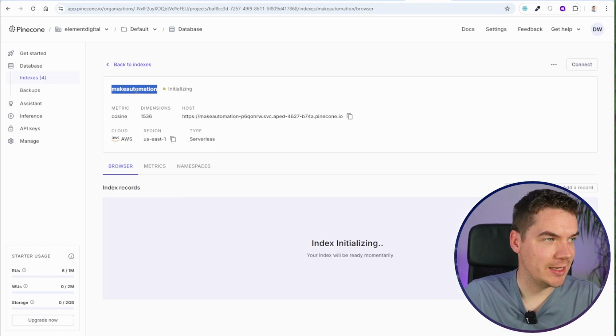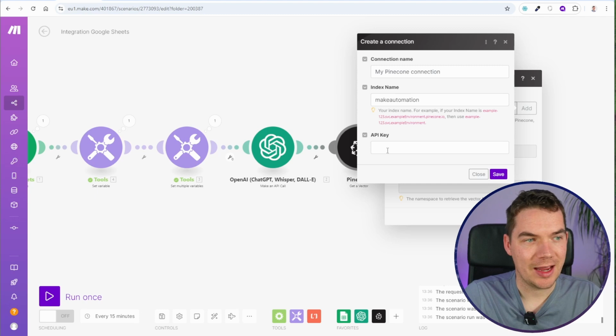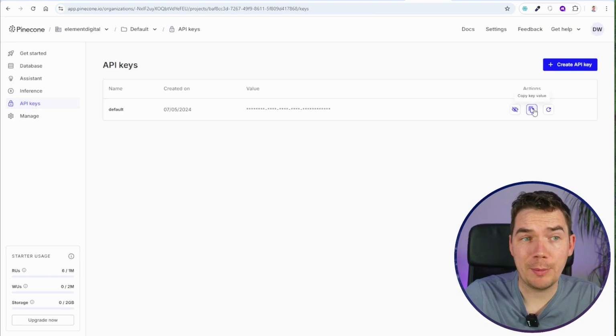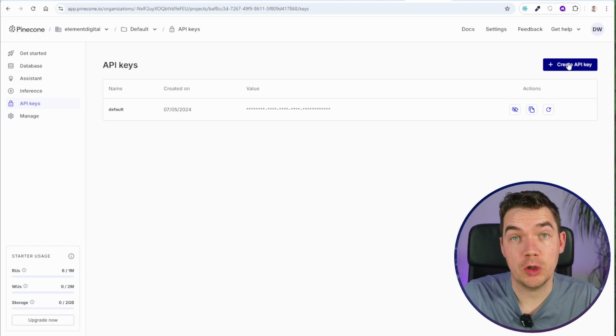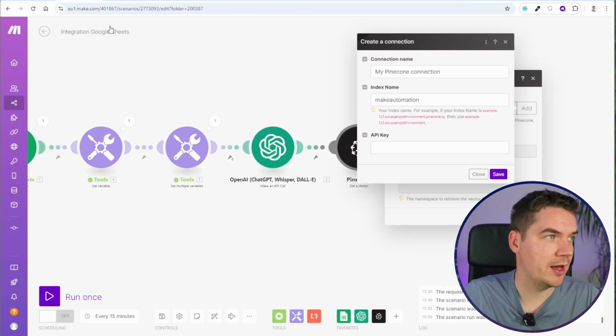And then this is my index name. So when I go back into Make, I can drop that index name into there. And then in terms of an API key, you can come into here, API keys, and you can copy one that already exists, or you can create a new one. And once you do that, you can drop that API key into there. So I'll just copy what I already have and paste that in.